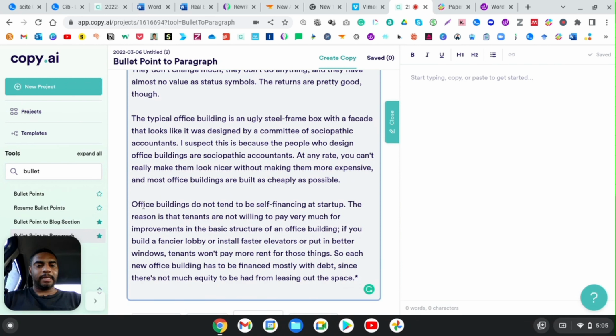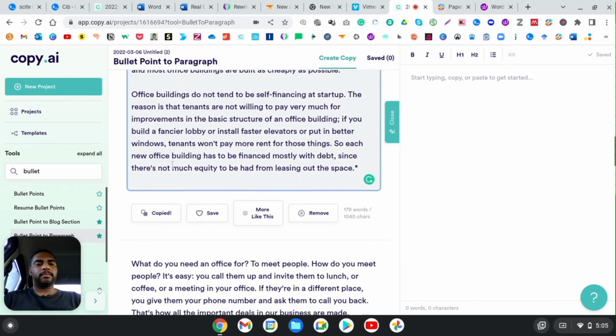Let's see. Do not tend to be self-financed. The typical office building is an ugly. Let's keep going.